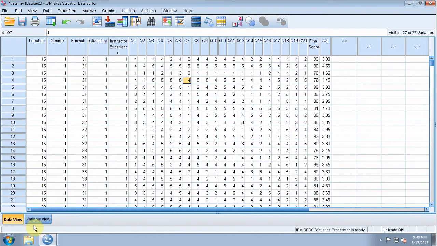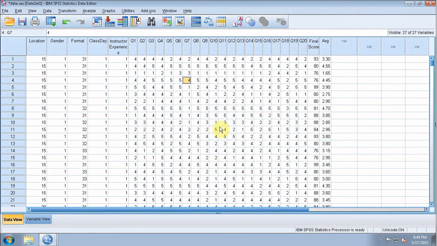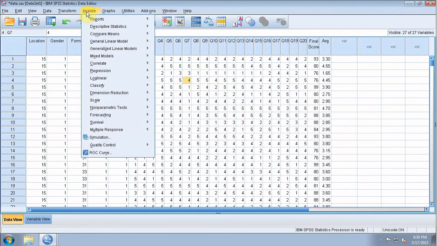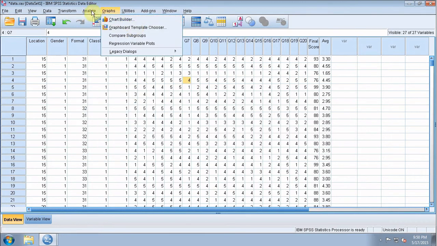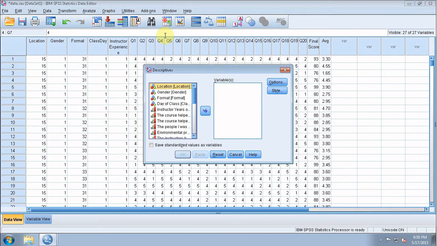What I have done is I've gone into variable view and relabeled all my variables. And this makes things a lot more simple and easier to understand. So what we're going to be focusing on is the final exam score, and we're going to compute the z-scores for that. And in order to do that, you want to go to the top of the menu, click on Analyze, go to Descriptive Stats, and click on Descriptives.